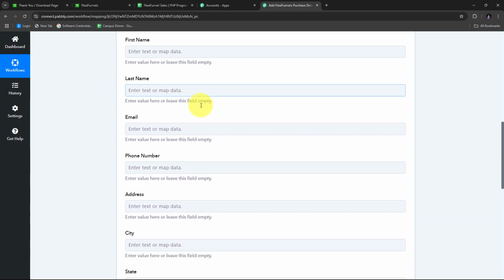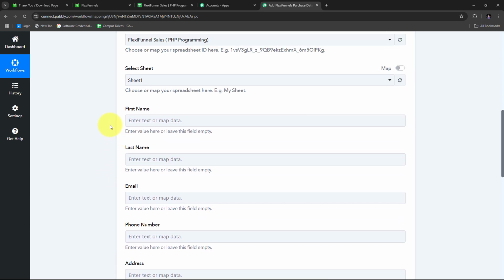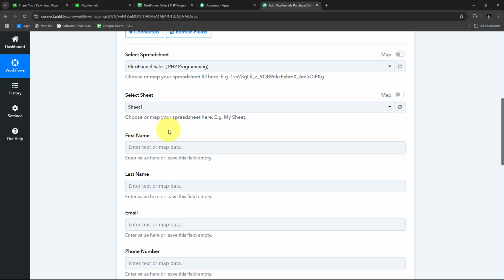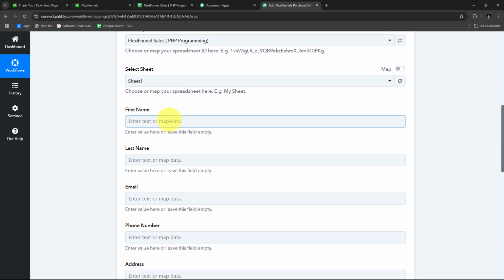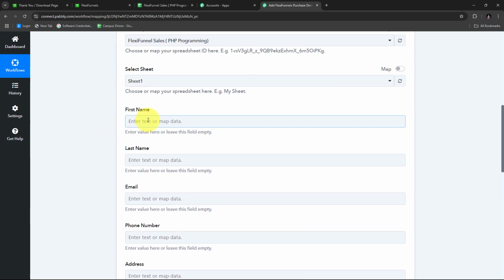Now these were all the columns that I had in my spreadsheet, and now in these columns, I need to add all the detail of my purchase that I've received through FlexiFunnel. So here what I'm going to do is, I'm going to use my response of FlexiFunnel, and from that response, I'm going to get all the detail of my customer, and I'm going to map those details here in these tabs. So for that, I need to use mapping, and mapping is a technique through which I can retrieve the data from the previous steps, and the data that is changing will get replaced with the new data in real time.